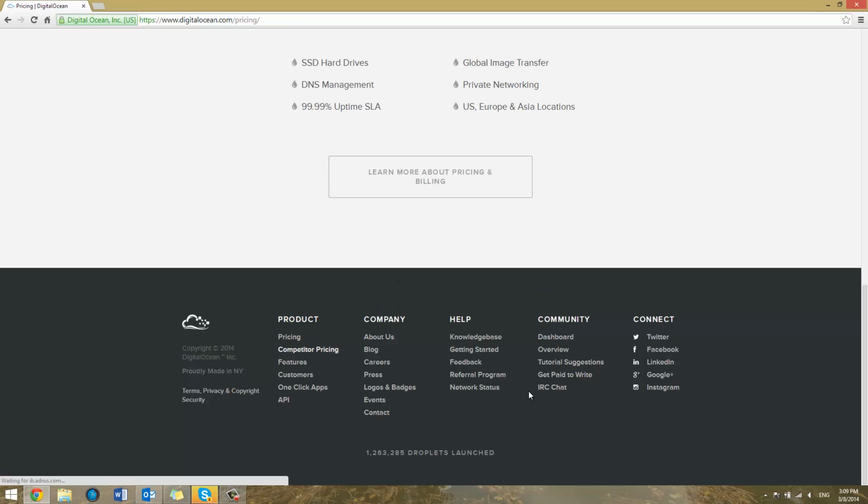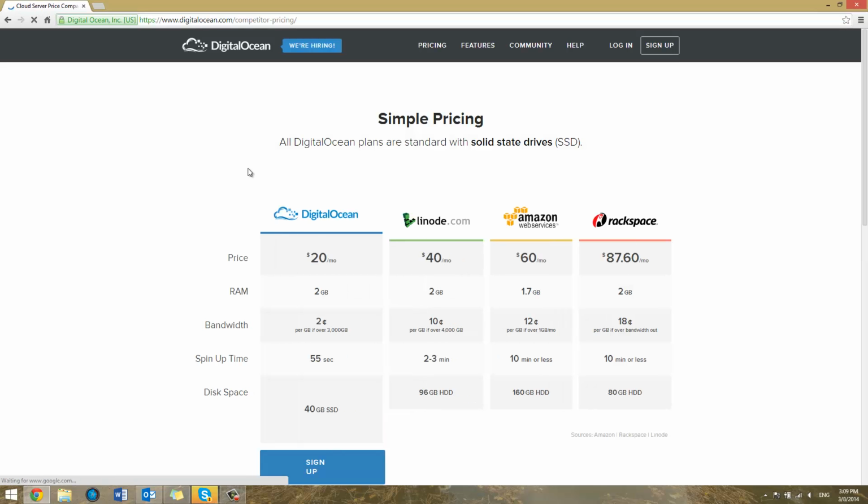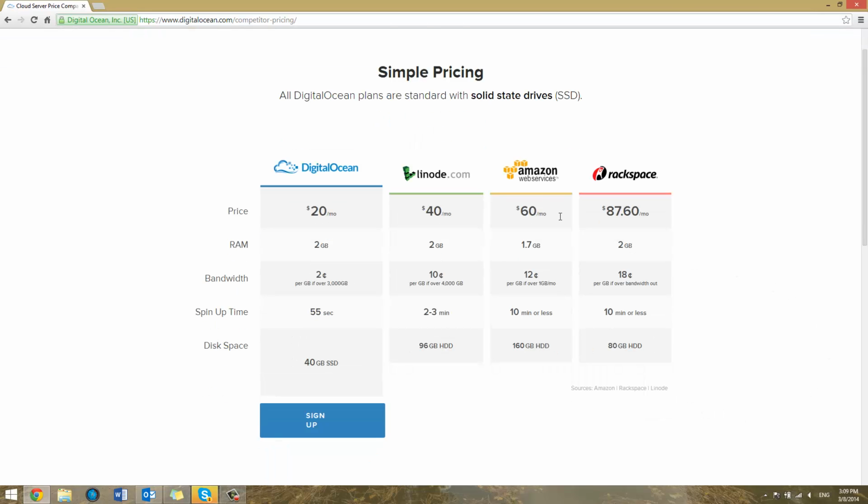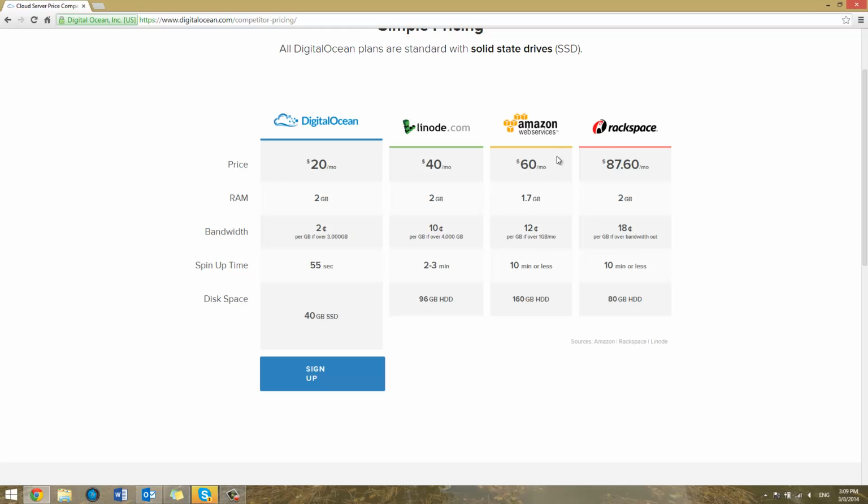So we can look at our competitor pricing now. I mean, not ours, DigitalOcean's competitor pricing. As we can see, we're a lot cheaper. I mean, DigitalOcean's a lot cheaper. I mean, 2 gigabyte, 1.7, and 2. And look at the prices, 20, 40, 60, 87. So that's a lot of increase there. So we have 2 cents, 10 cents, 12 cents, and 18 cents.